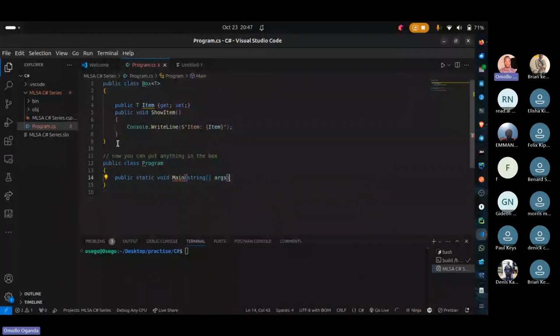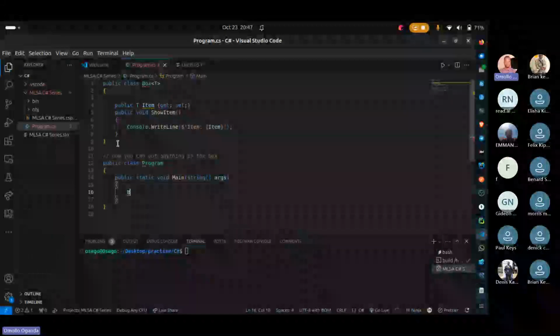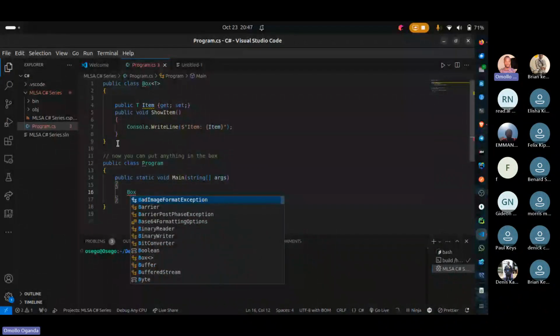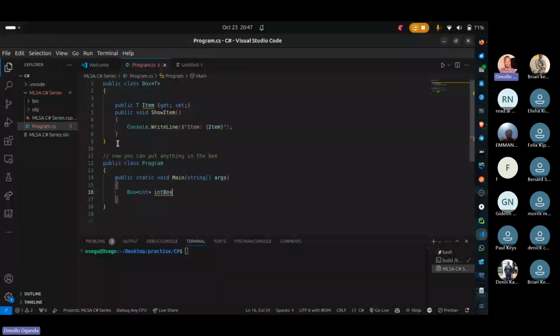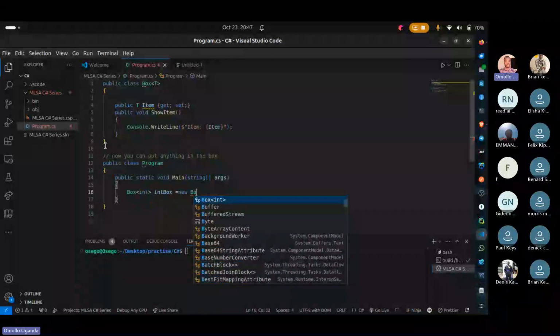Yeah. Then coming down, remember we had a class of Box. In this case, we call the Box, but now we tell it the type of data that we want to store in this Box. So let's say you want to store an int, right? So once you have that, Box<int> intBox, like the name of that class, equals new Box<int>.